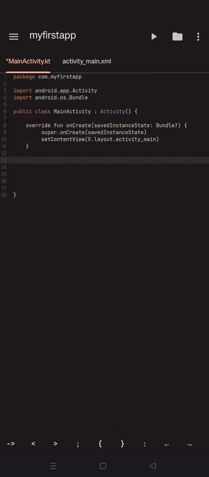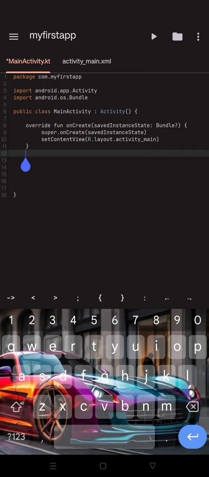So today we will interact activity.kotlin with the activity_main.xml layout. I mean, the user interface with backend code. So let's continue without wasting time.